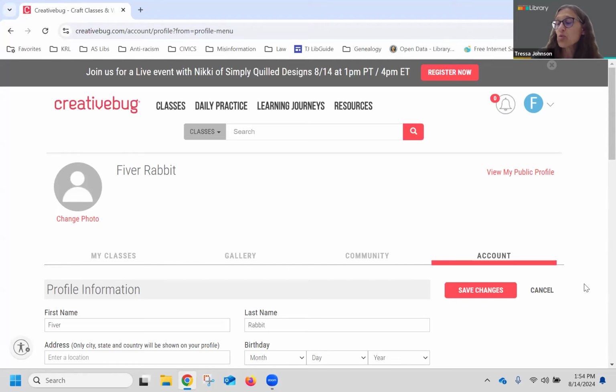Now, if someone didn't have a library card or their local library did not contract with Creativebug, they could sign up for this service for a fee. I don't know what that fee is, but it is a service that is available to everybody. It's just for a fee, unless you have library access.